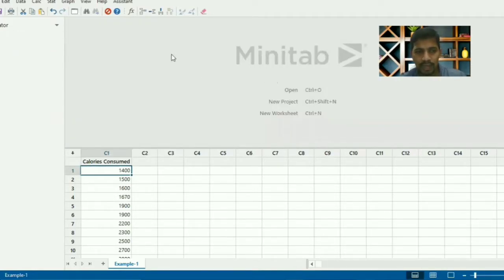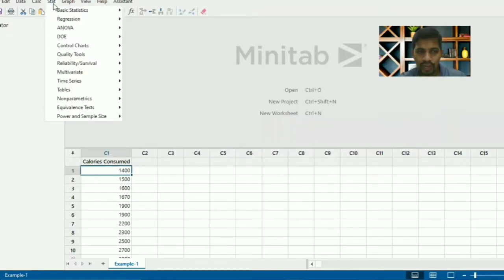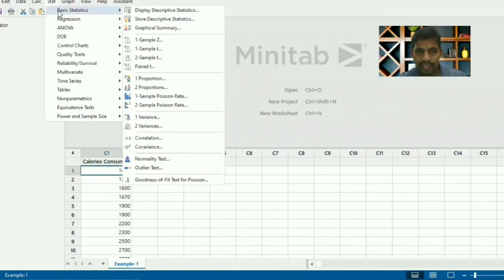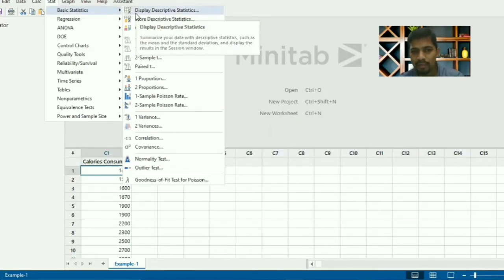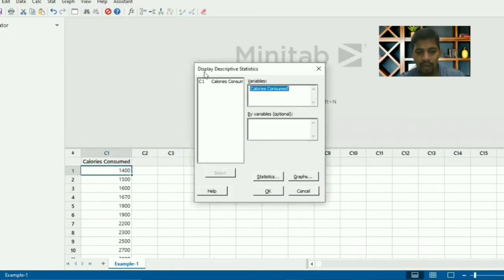Okay, this is Minitab and this is the value I have. All you need to do is go to Start, then go to Basic Statistics. Let's talk about the first option, Display Descriptive Statistics. Click on that, and I'm going to press F3.